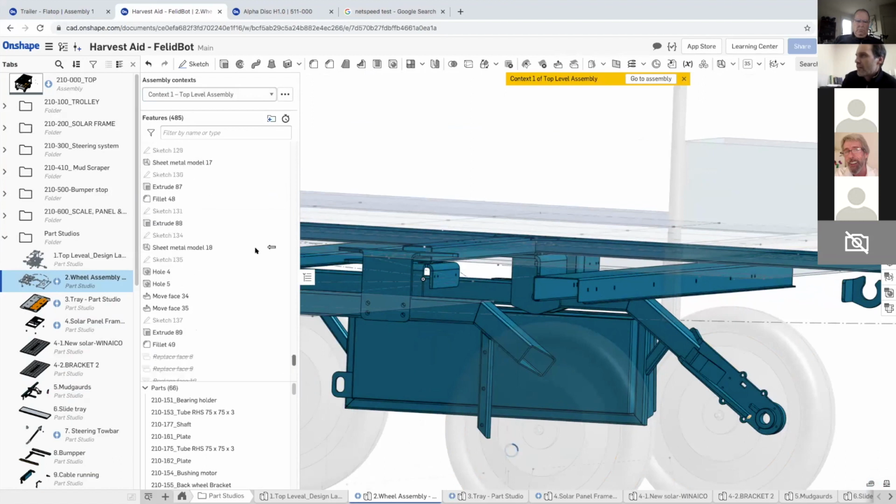Yep. If you do right mouse button, you'll have an edit context. So you have edit sketch. And of course, I'm full of crap. All right. Yeah. Our UI needs to get better on that.